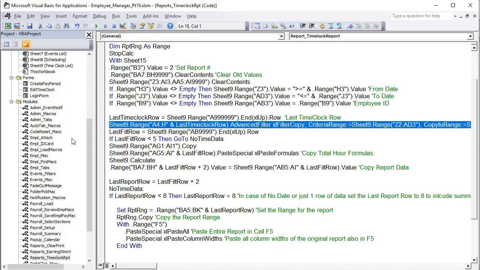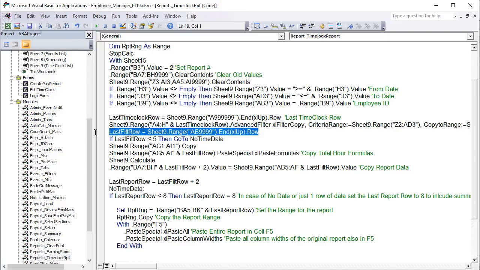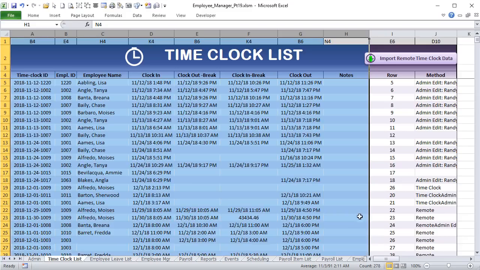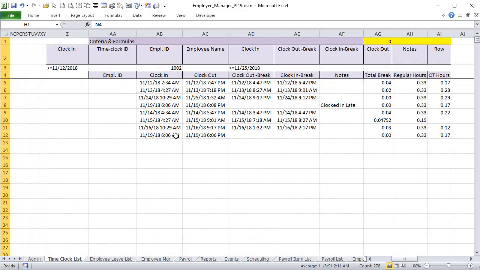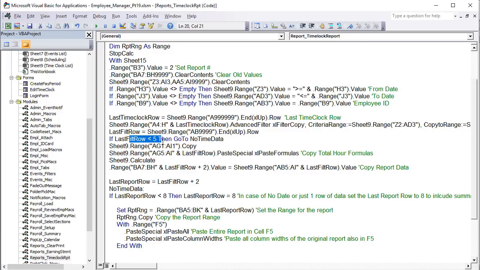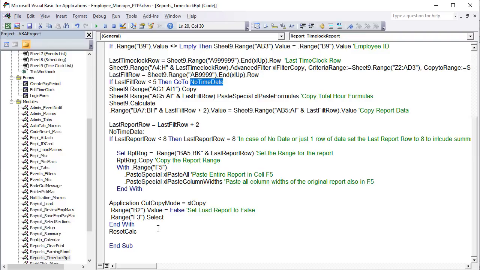All we need to do now is set our last filter row. I need to determine the last row of our results. We can use sheet 9, AB, and the End xlUp row. This is going to determine our last row of our results. In this case, the last row is 12. We need to know that last row. In fact, I need to know if there's no data. For example, if the last row is less than 5, I need to skip everything else. So we need to run a check on that in the code as well. If the last filter row is less than 5, then go to no time data. That's going to skip everything and go right to here.